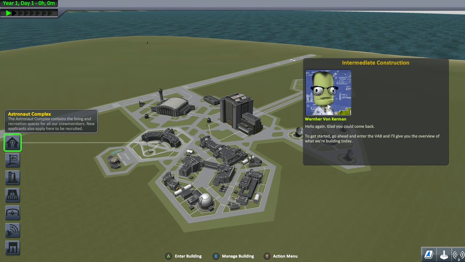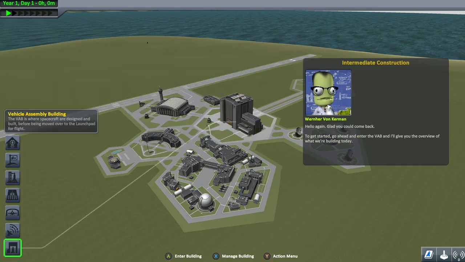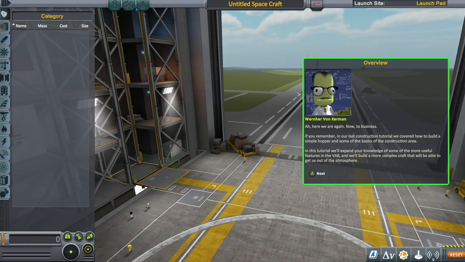Alright. Hello again, glad you could come back. To get started, go ahead and enter the VAB, and I'll give you the overview of what we're building today. Oh, that's the wrong thing. VAB. Sorry if that made noise. I had to scratch my fuzzy face.